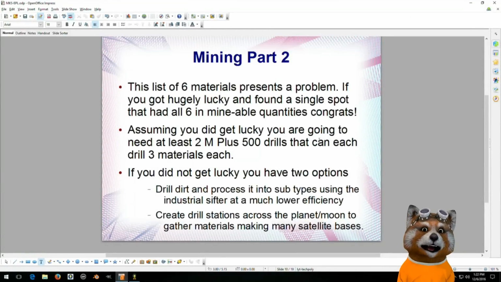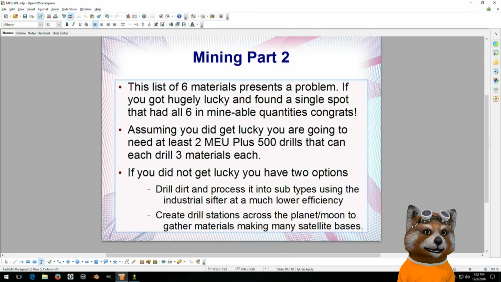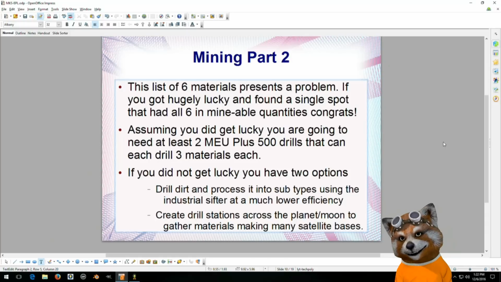So, assuming you did get lucky, you're going to need 2 of these drills, MEU pulse drills, that can each drill 3 materials. If you did not get lucky, you've got 2 options. You can either drill dirt and attempt to process it into the subtypes using the industrial sifter at much lower efficiency, or you're going to have to create drilling stations across the planet or moon to gather the resources where there are high densities, and then you're going to have to deal with logistics to get the materials to your base where you can actually process and manufacture things.